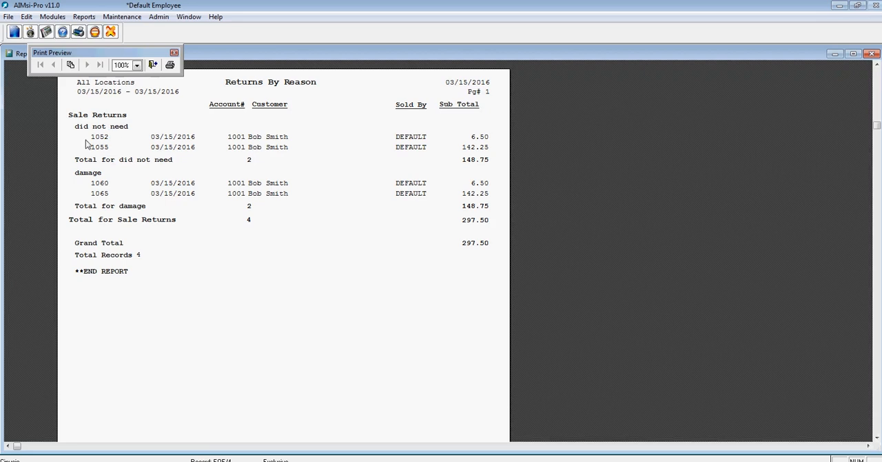Show that on the screen. So that's our total dollar amount and total transactions returned for those different return reasons. And that's merchandise returns. Thanks.